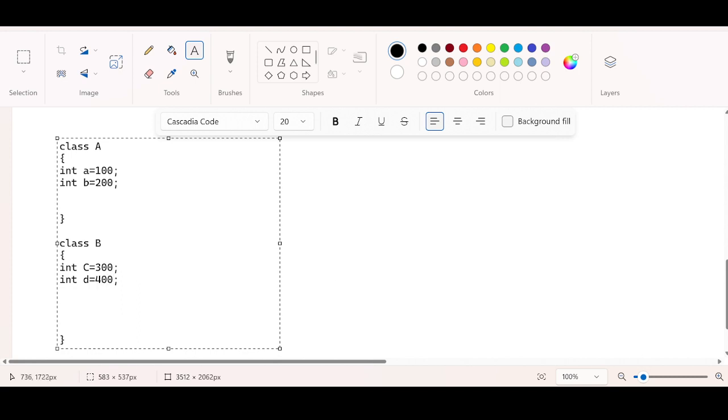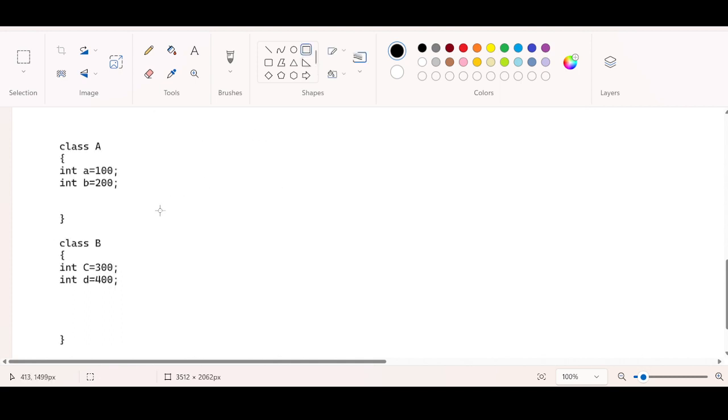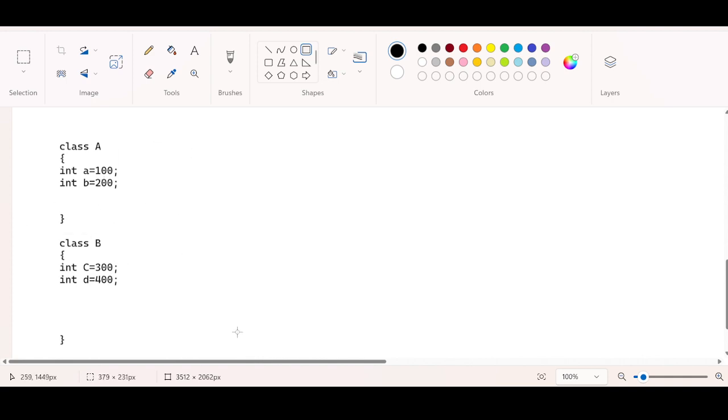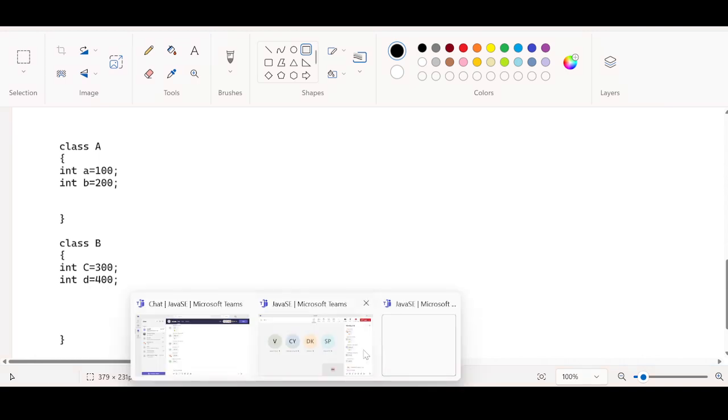Now you tell me how many variables are there inside class B? How many variables are there inside class A? By looking at this, can't you say how many variables are there inside class A and inside class B? I want the numbers from you.